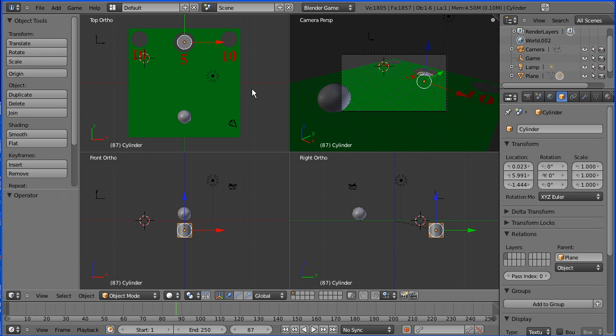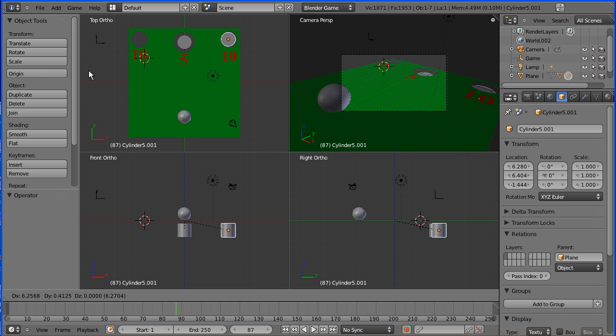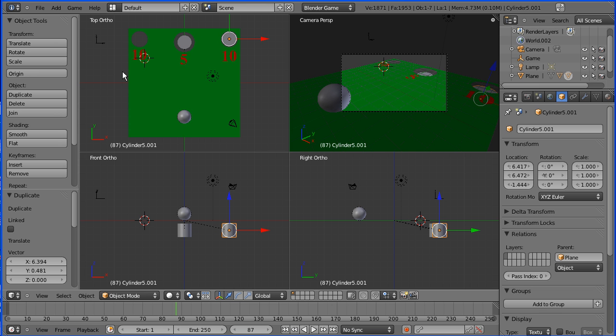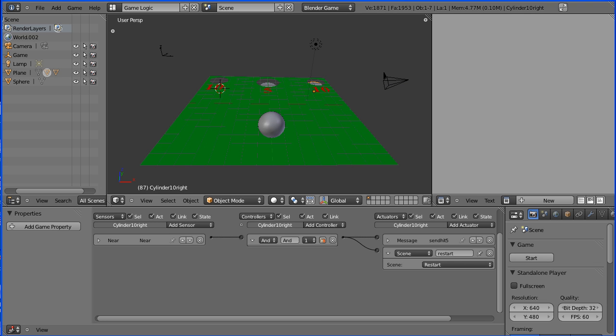So I'm going to duplicate the cylinder. To do that, I'm going to go into default layout. I'm going to give the cylinder a more meaningful name. I'm going to call it cylinder 5. And in the top view, I'm going to press Shift and D and move that into the right hole. Let's name that cylinder 10 right. Back into game logic layout.